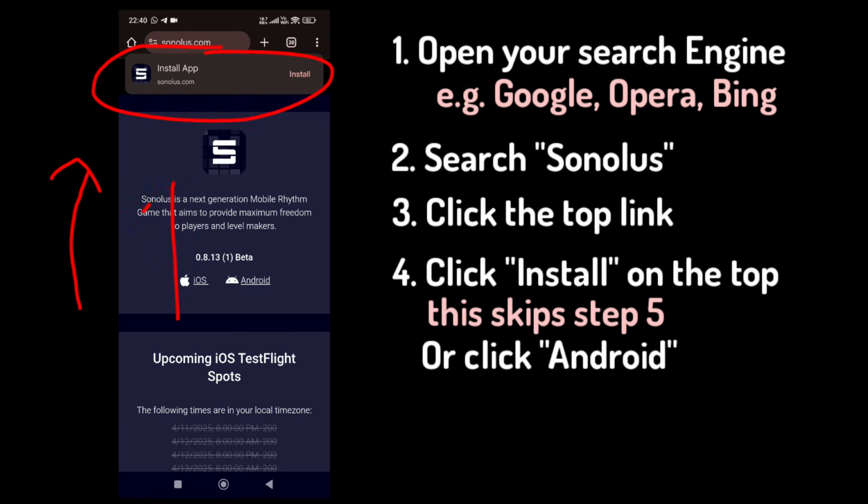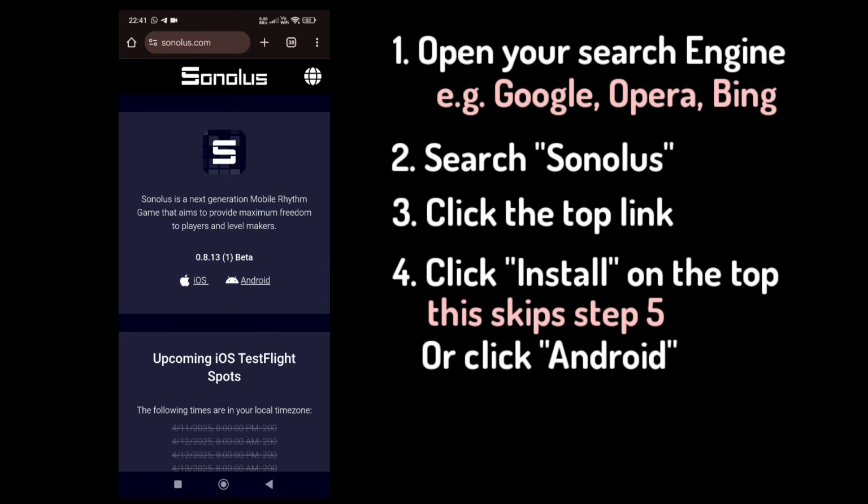As you can see, there's an install app up above. But if it doesn't show up on your device, you can simply click on the Android button down there. And then it will bring you into the wiki page.